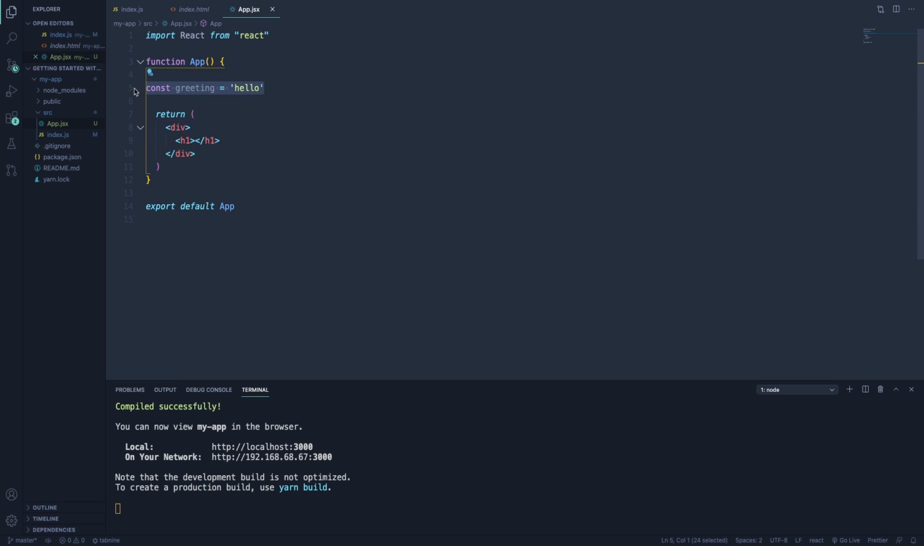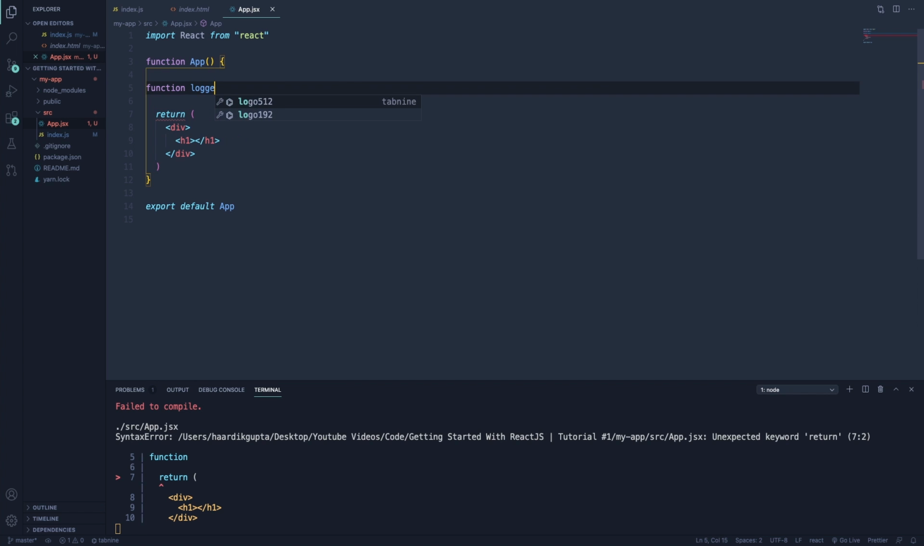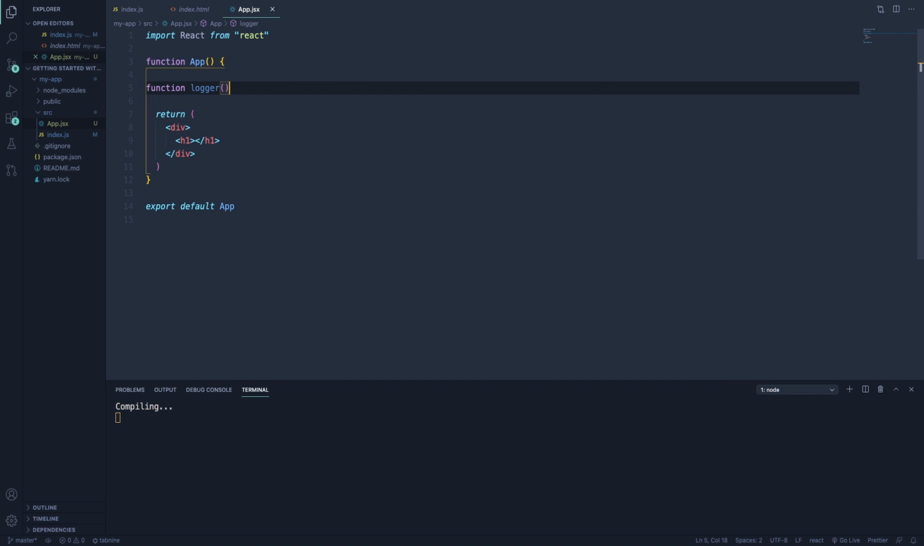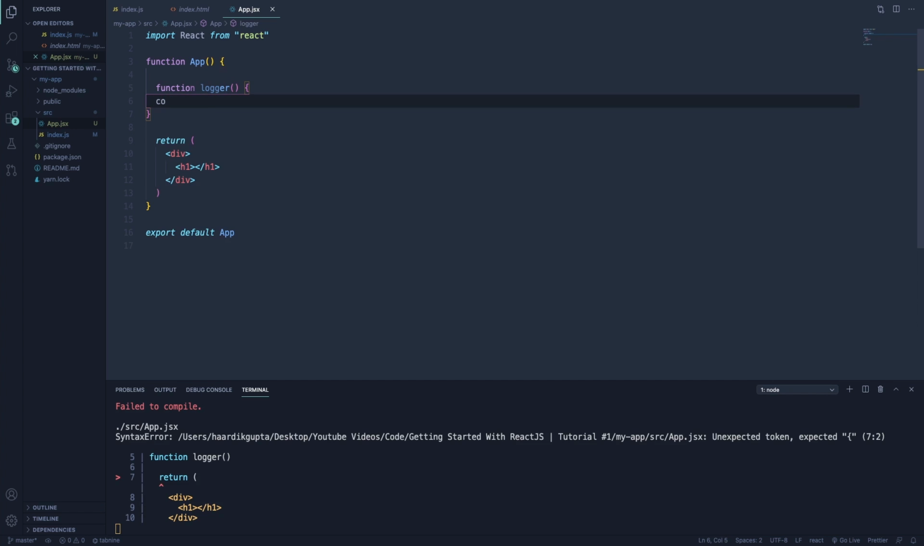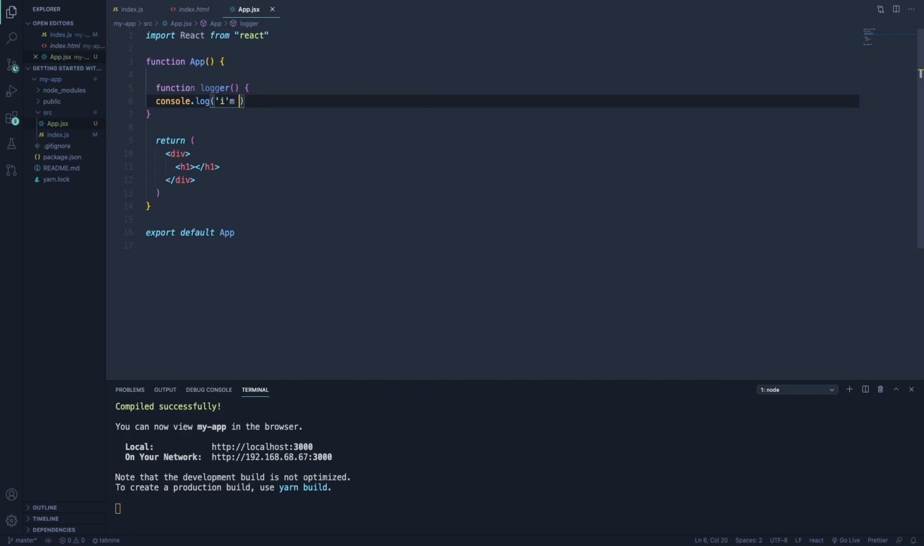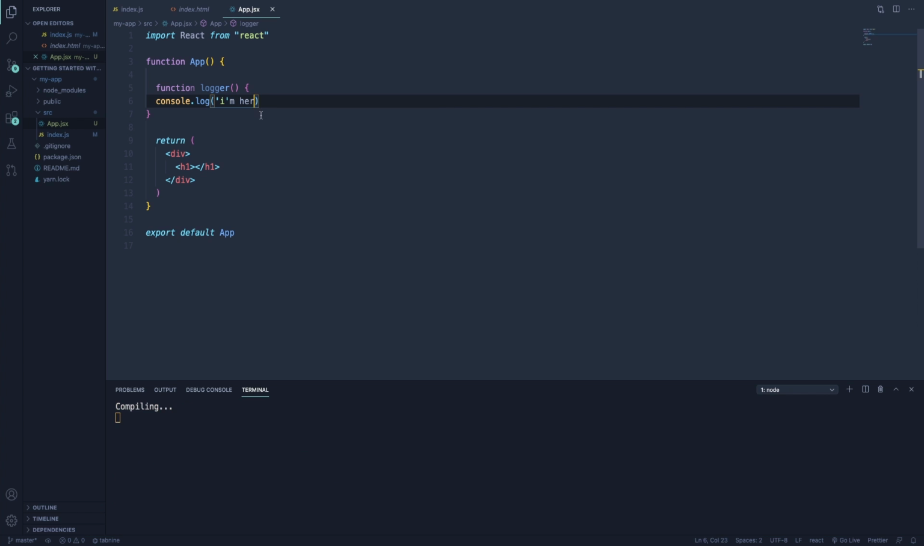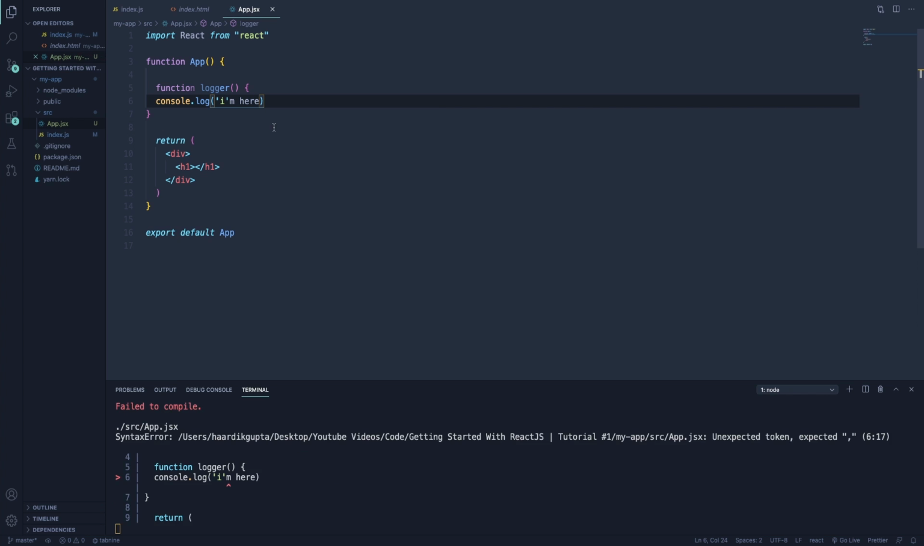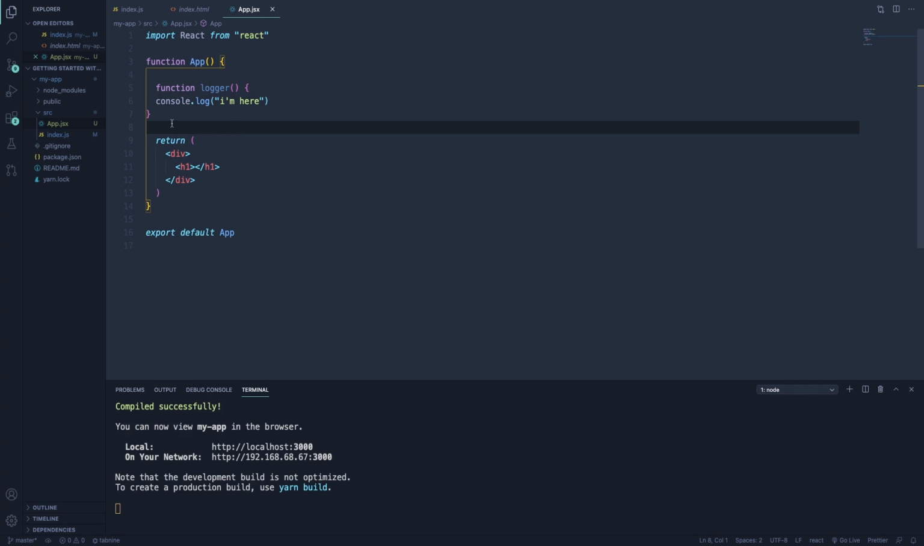So if we were to take this a step further, we can create a function. We'll call it logger, and we'll just try to use this to console.log something. So I don't know, we can just console.log "I'm here" maybe. So there we go, I'm here. Oh, sorry, one second. Oh yeah, the apostrophes. So we'll just make these double quotes to fix that. Okay, there we go. Let me fix that indentation.